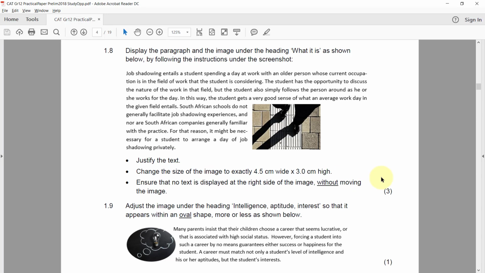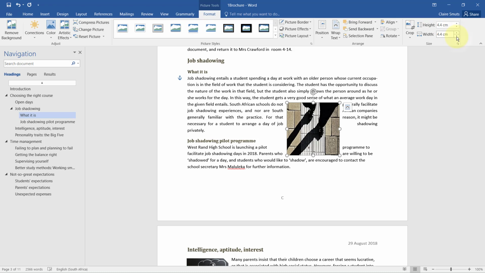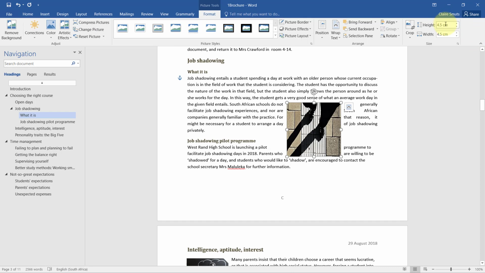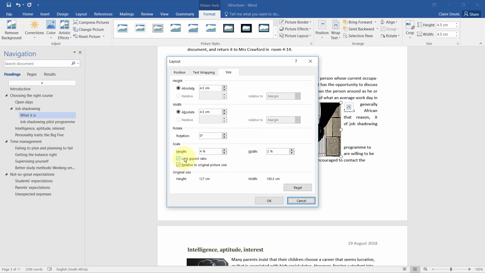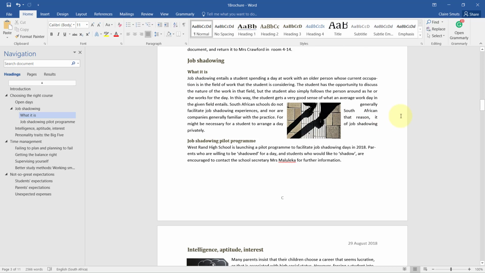Change the size of the image to exactly 4.5 centimeters wide and 3 centimeters high. Okay, so you'll see if you change it here, both of them adjust and only one of them should adjust. We want the height to be 3 centimeters. So we can go to the size dialog box and remove the lock aspect ratio tick box and change the height then to 3 centimeters. Now we can actually change it here as well because I've removed that lock.